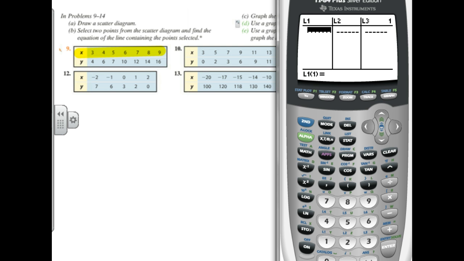It goes up to 9. Hard for me to do this, but I think I've done that correctly. And what's that? 4, 6, 7, 10. So here we go. 4, 6, 7, 10.